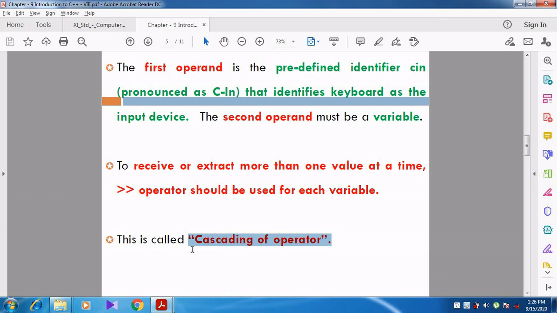For as many variables as you need, you can get the values from the user, that is, from the keyboard. But we have to cascade the operator. We have to do the cascading process. Right? We can see the example next.